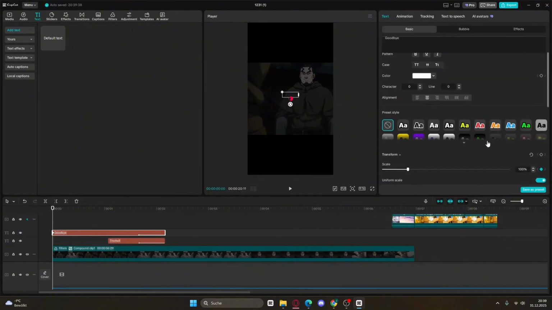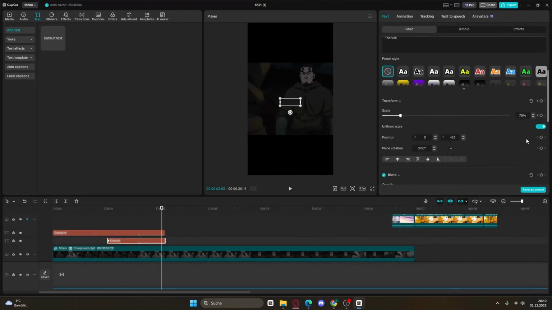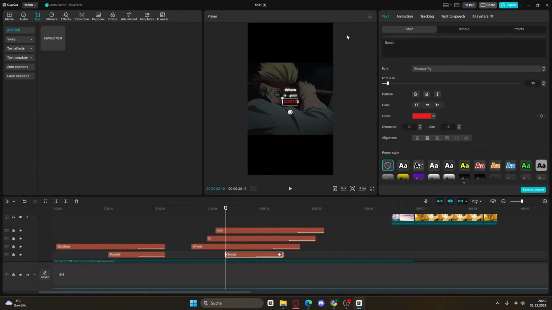Select each word, go to scale, and add a keyframe at the beginning. Then move to the end of the word, right before it fades out, add another keyframe, and slightly increase the scale. This makes the text slowly grow while it's on screen, which makes it feel much more alive. Repeat the same process for the next words.